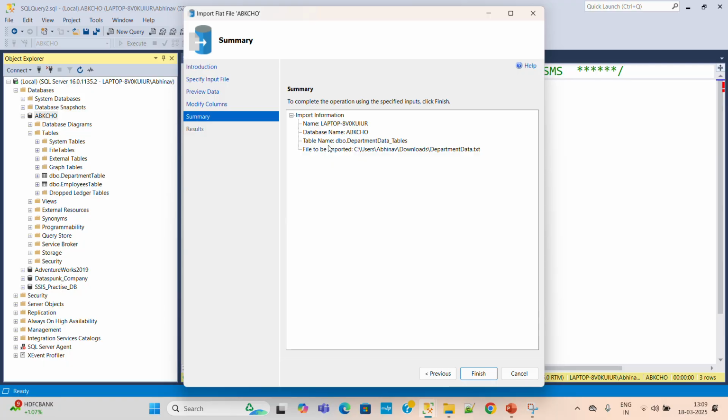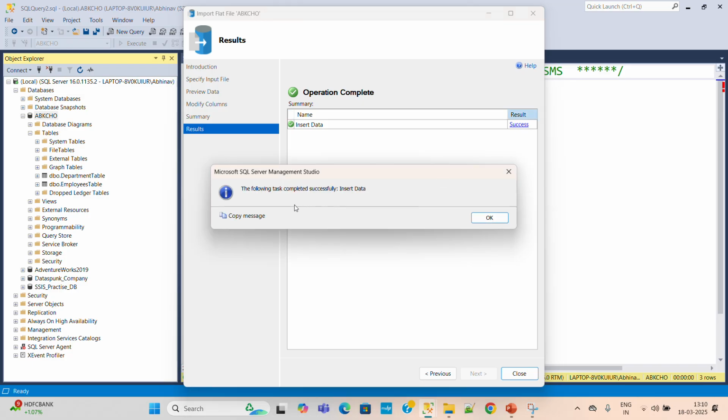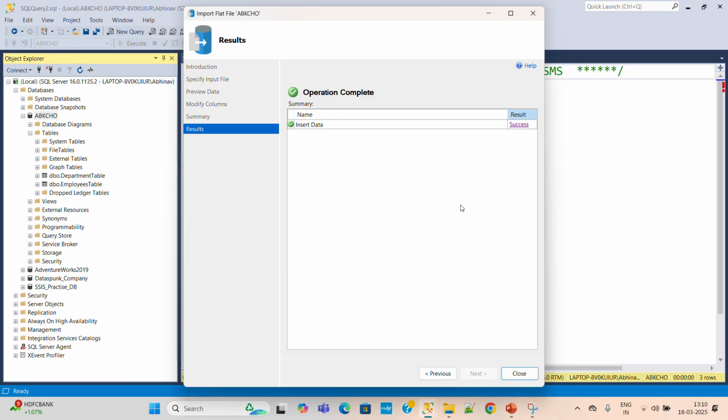Then we have the summary, the import information. This is the name of our system. The database name is abcacho, that is fine. The table name will be department data table, that is fine. The file is being imported from this department data text file. Now press finish. The data is inserted, and the result is successful. The following task completed successfully: insert data. So our task is successful.